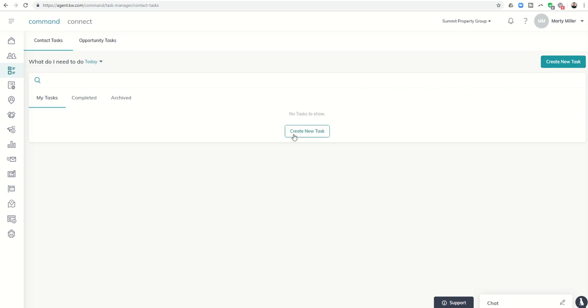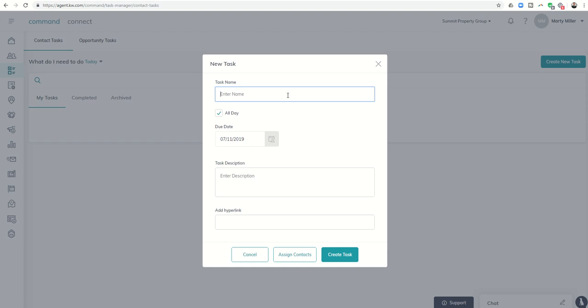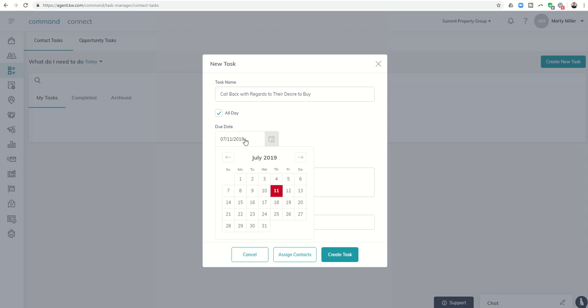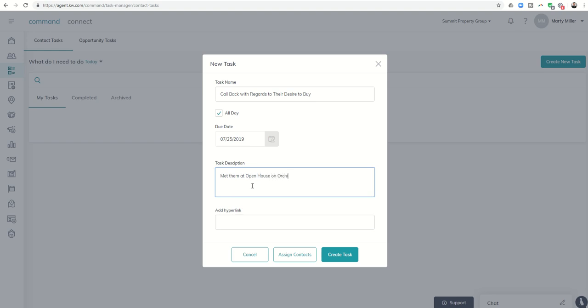So we can either choose one of these two buttons for create new task. And let's say we met somebody at an open house this weekend. They wanted us to call them back next month. So I could say call back with regards to their desire to buy. And they said a month, so I always want to take whatever that timeline is. Generally speaking, I'm going to divide it in half just so that nobody else beats me to the punch. So 2 weeks from now, and met them at open house on Orchid Mist, looking to buy towards end of year. Right, so just something that kind of jogs my mind.